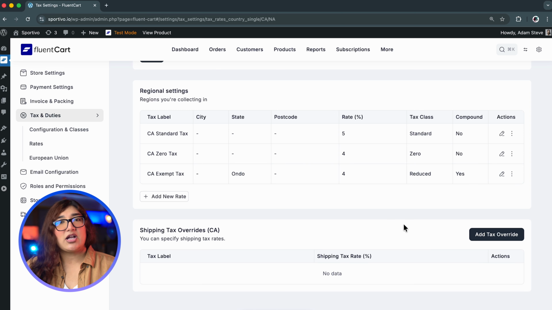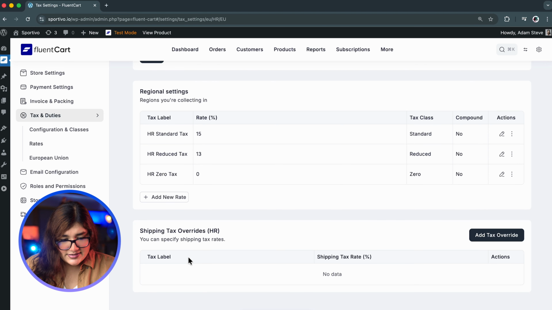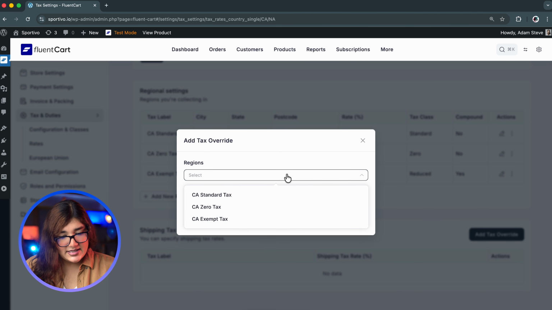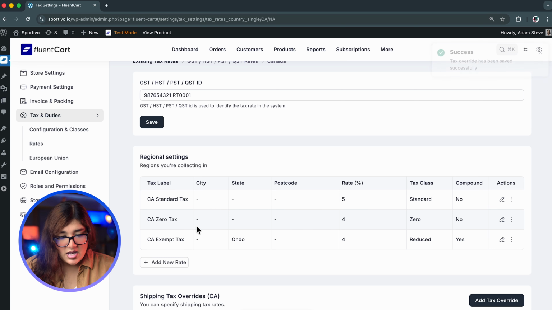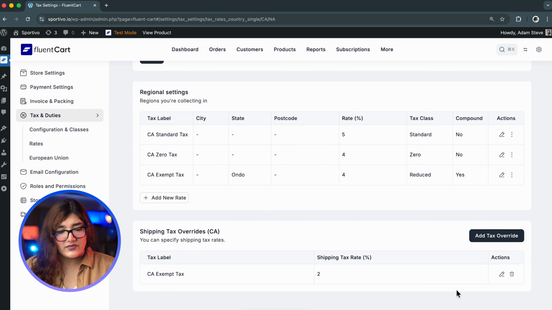Now, let's talk about the tax override. In some areas, shipping is taxed differently than products. So here, you can set a separate tax rate that applies only to shipping fees for specific provinces or states. Simply tap Override, choose the tax class, set the rate, and save. And if required, you can revise or remove the overrides at any point.